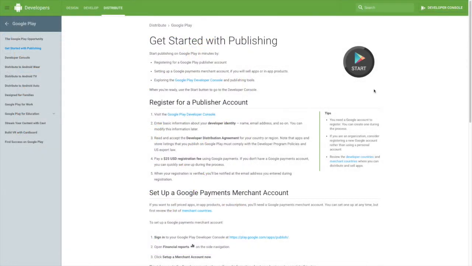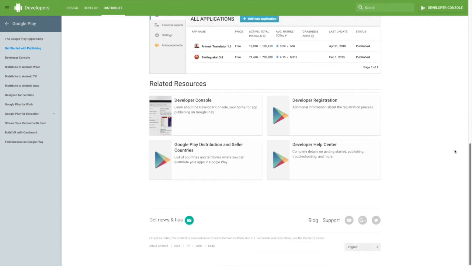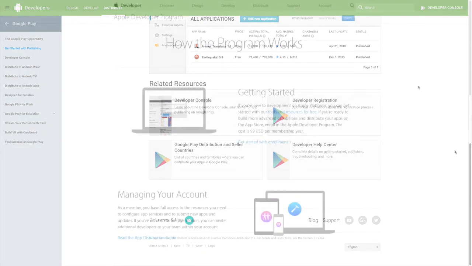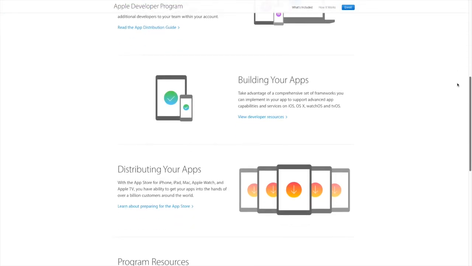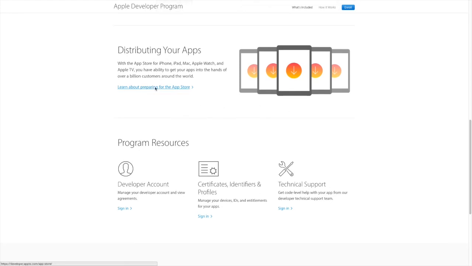Once you've got the files, you'll need to go to the Google Play site or the Apple Developer site to get your developer account sorted and start the app submission process. The links to those sites are available in the information below.